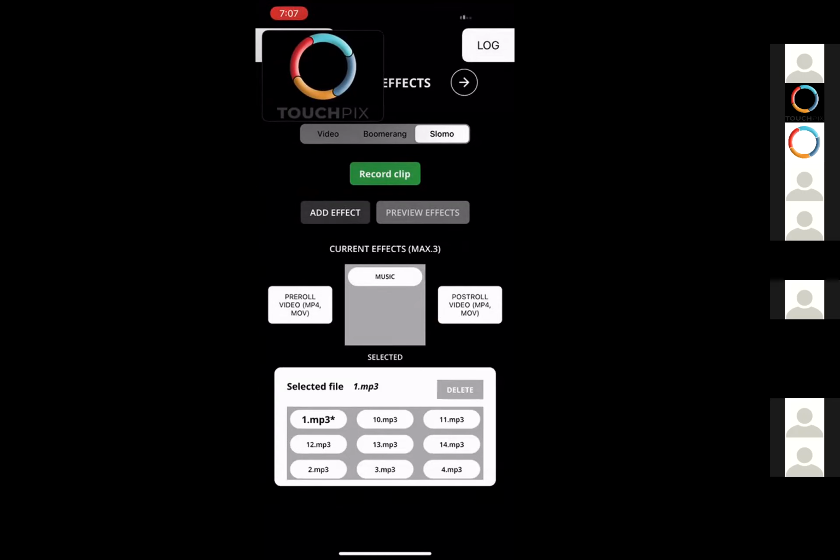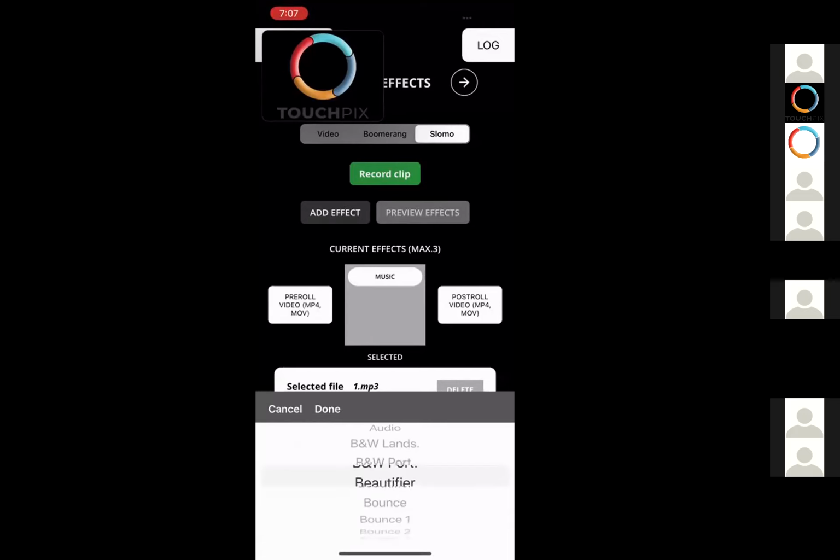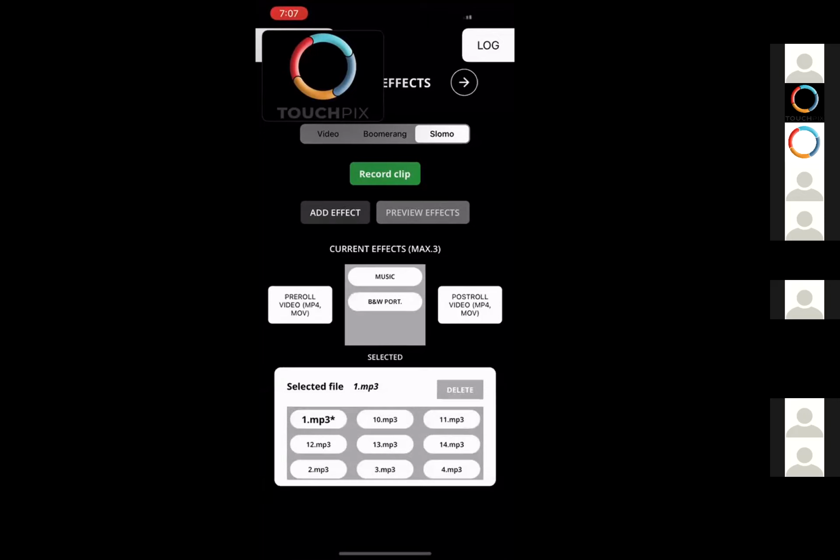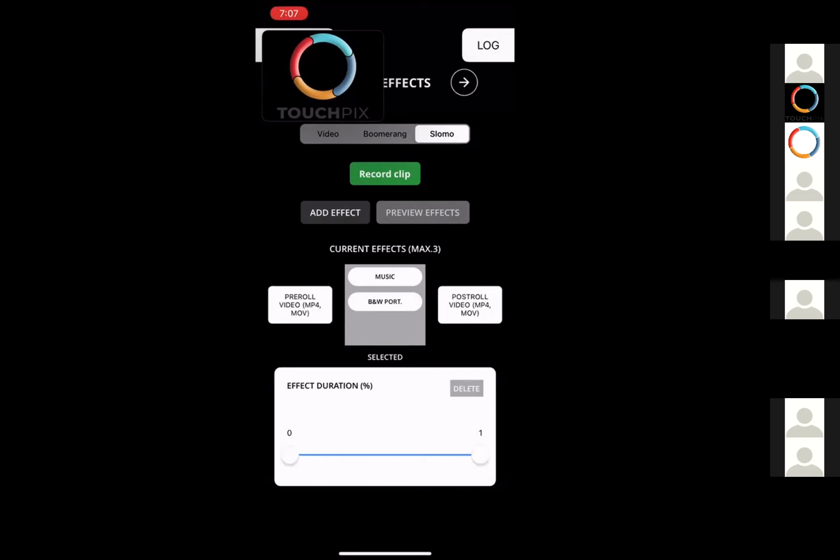So now I get to pick whatever other effects I want to use. I'm going to hit add effect, and I'm going to use this black and white portrait, hit done. I'm also going to tap on the black and white portrait once it's in the gray box. You're going to see that timeline that opens up at the bottom where the number 0 and the number 1 is. That's telling me that the black and white portrait effect is applied to the entire video. I don't want that. I want it only to be applied at a certain portion of the video.